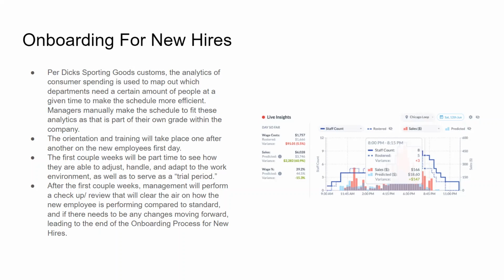And the first couple of weeks would be part-time to see how they're able to adjust, handle, and adapt to the new work environment, as well as serve as a trial period. After this first couple of weeks, management will perform a checkup/review that will clear the air on how the new employee is performing compared to standard, and if there needs to be any changes moving forward, leading to the end of the onboarding process for new hires.